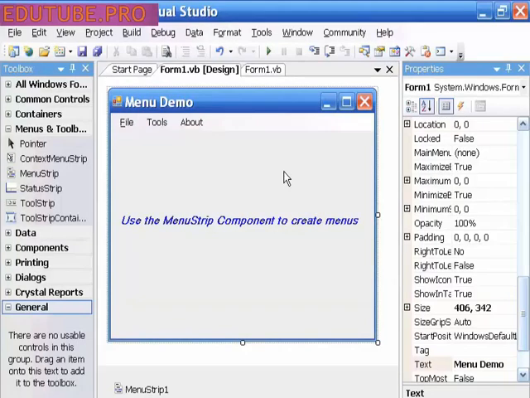In another movie we'll take a look at one more type of menu, which is called a context menu.